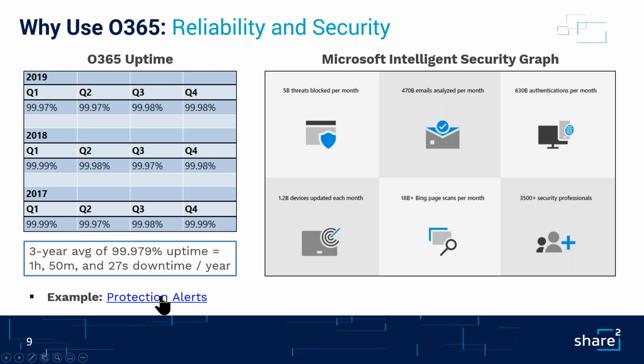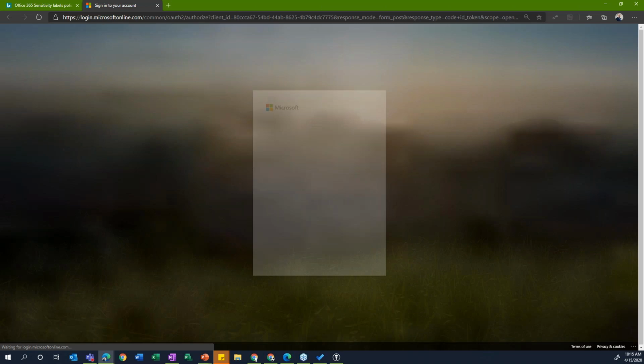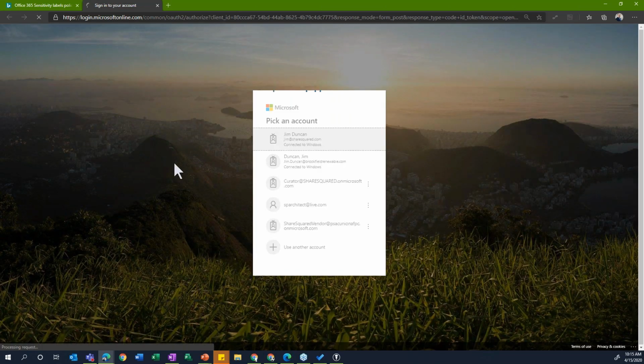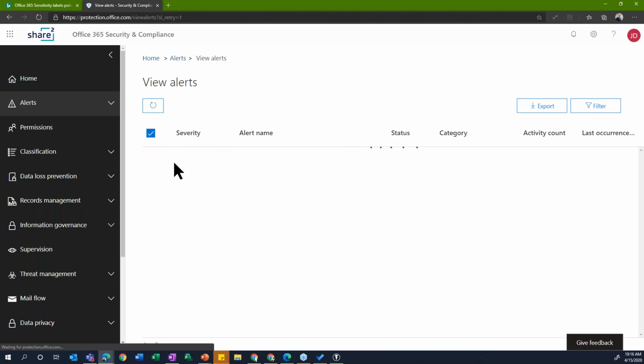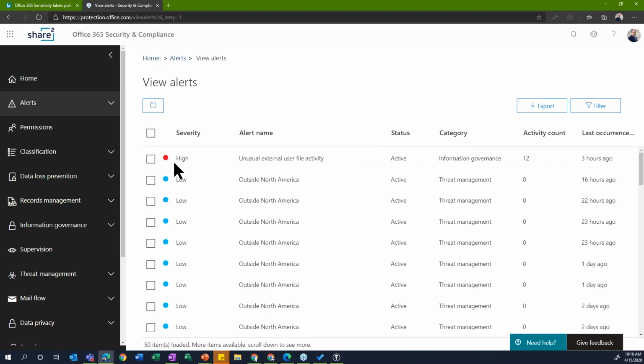What that protection alerts is an alert. I don't know if it was one we got this morning or not, but let's see if it opens. You're going to have to sign in. Anytime there's an unusual amount of activity, where someone's downloading a bunch of files, or someone signs in from a country outside the United States, things like that.